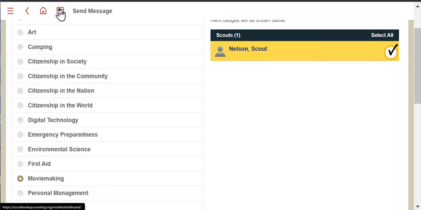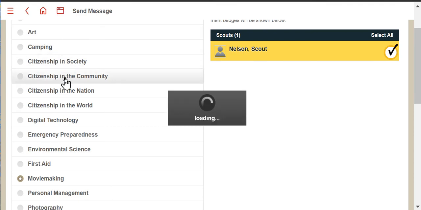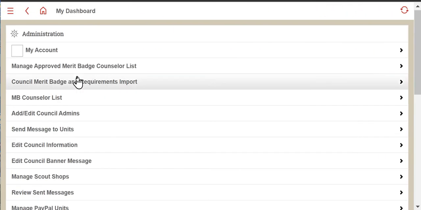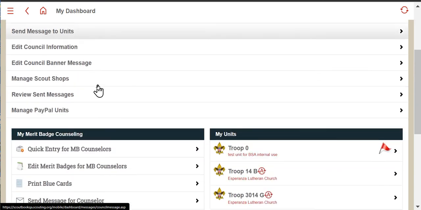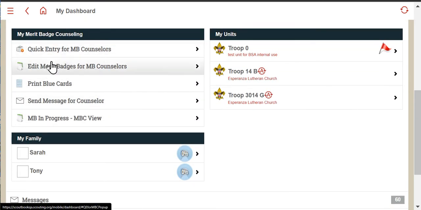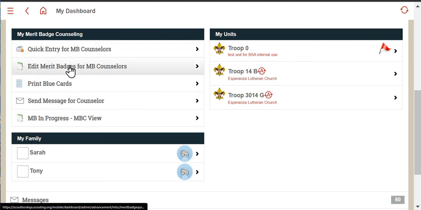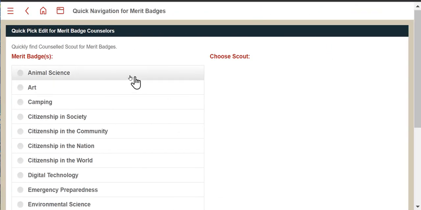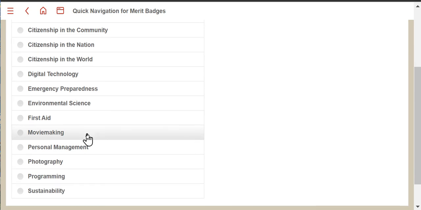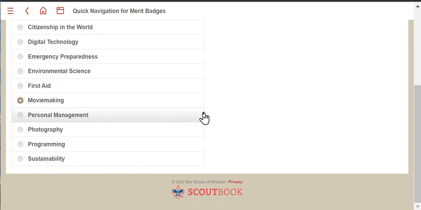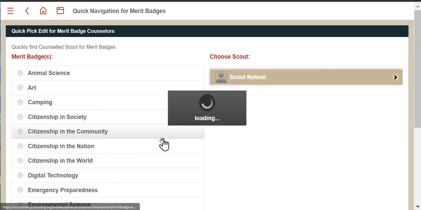Now how do I get that report? Well, it's back in this dashboard. If you scroll down to your section, there is a thing here that says merit badges in progress, merit badge counselor view. And let me go in and make this merit badge now back in process. Let's get rid of the completion date. I can do that by clicking on the badge and on the Scout.